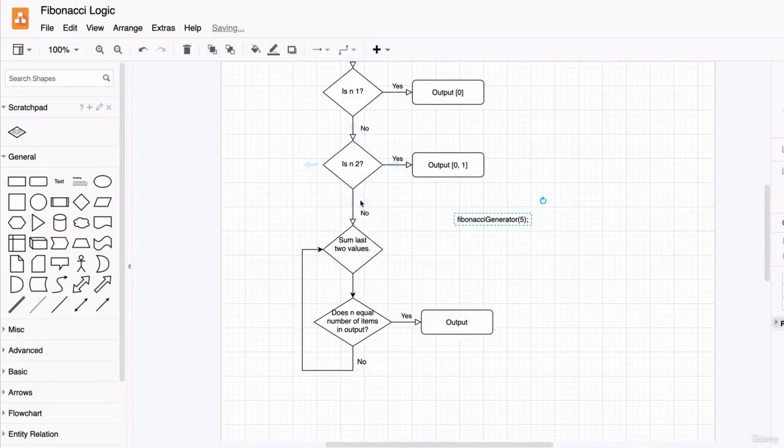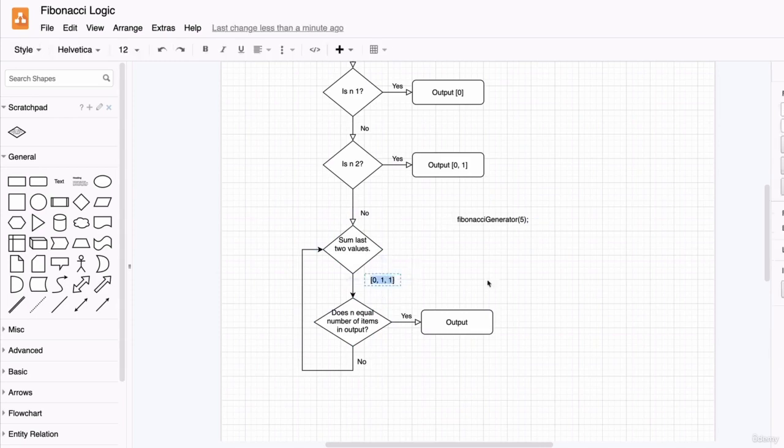Now, if that question also gives us a no, because in our case n is actually equal to 5, well, in this case we have to sum the last two values. So 0 plus 1 is going to be 1. So now we've got an array that looks like this. Now at this stage we have to ask ourselves, does n equal the number of items in the output? So the number of items in our output is 1, 2, 3, while n equals 5. So no. So we go back to over here and we sum the last two values again. So in this case, the last two values are 1 and 1. So we now get 2.